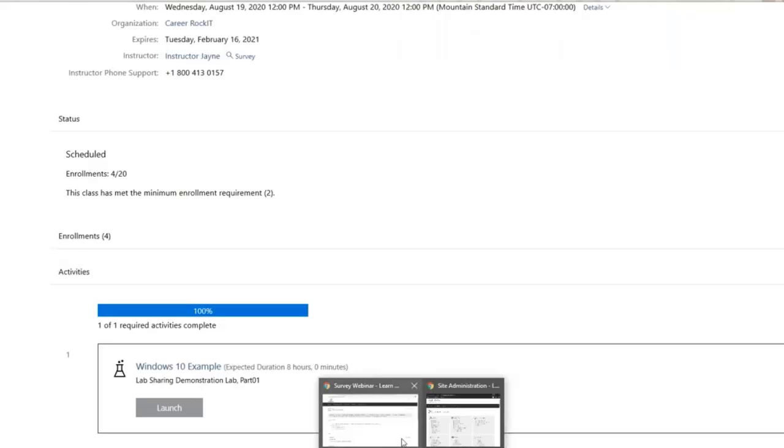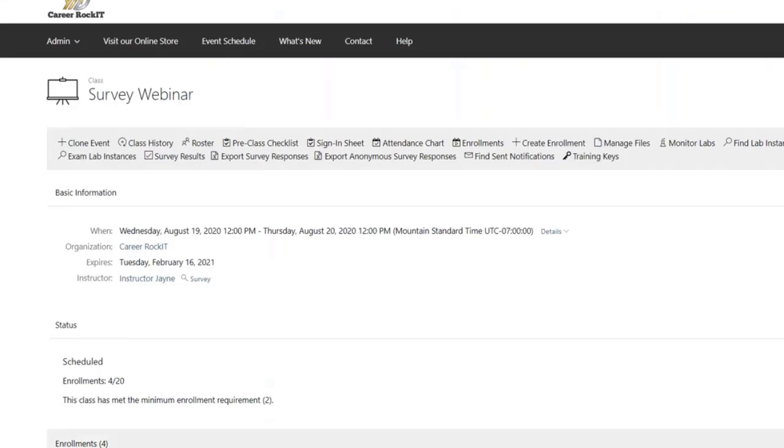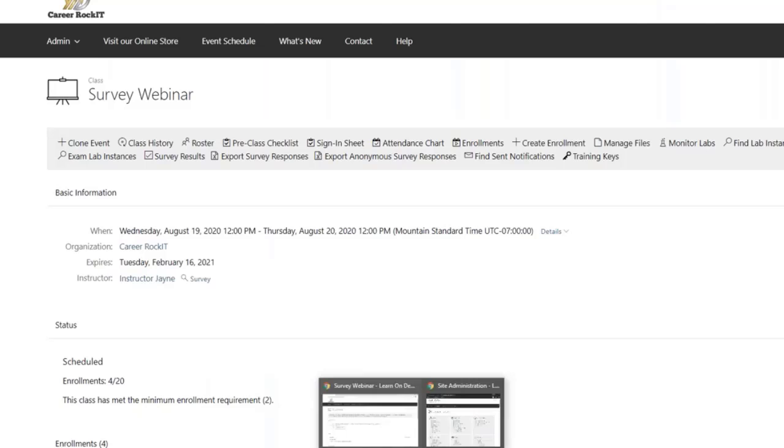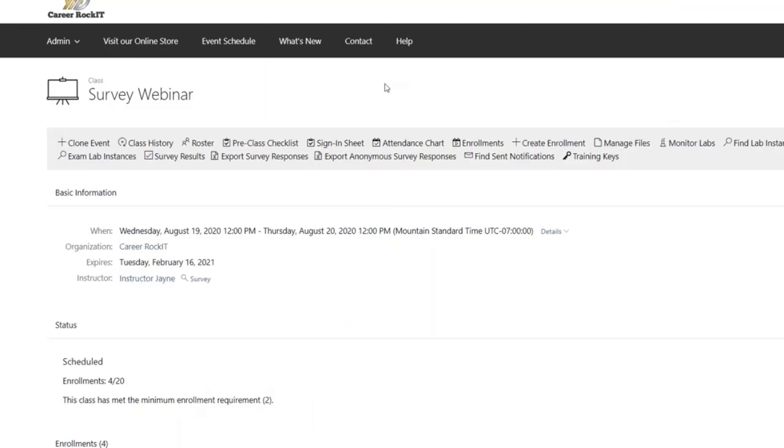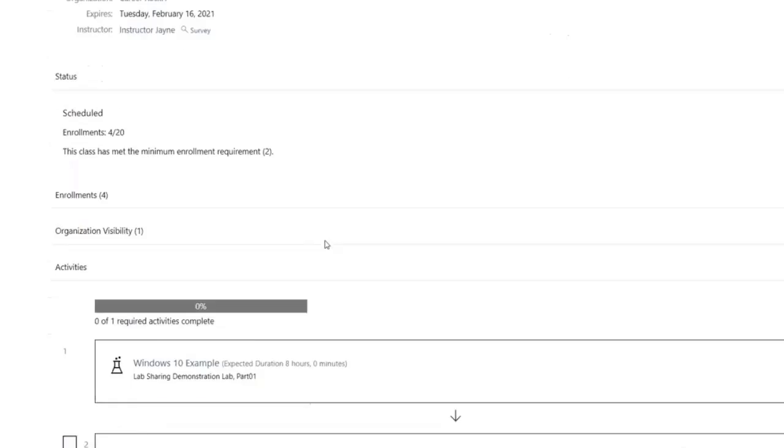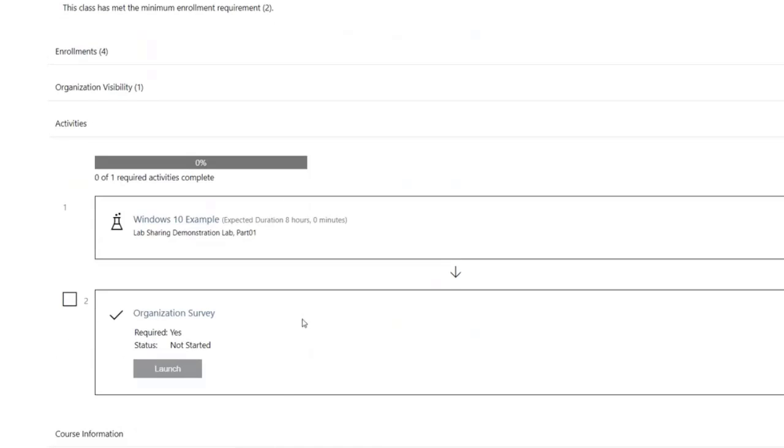And the last type of survey we have is for organizations. And the survey again shows at the very bottom of the class activities. This is available to administrative roles that have the ability to create and edit classes. And like the instructor, it displays before the class starts, but is only able to be completed during the class or after the class is ended.